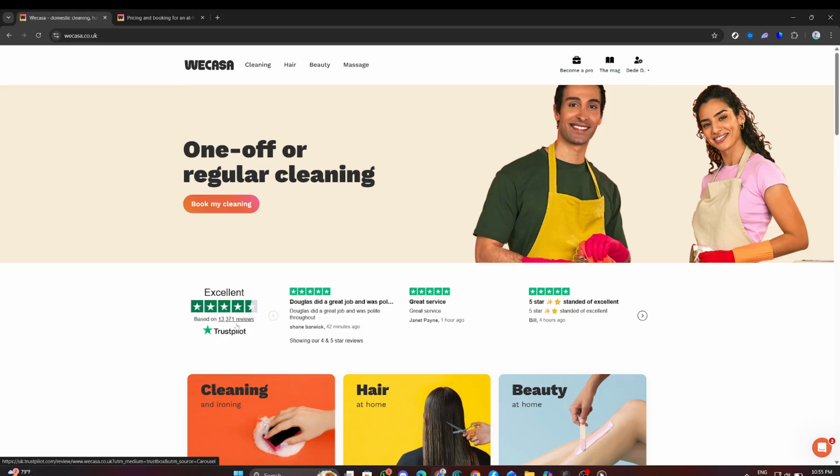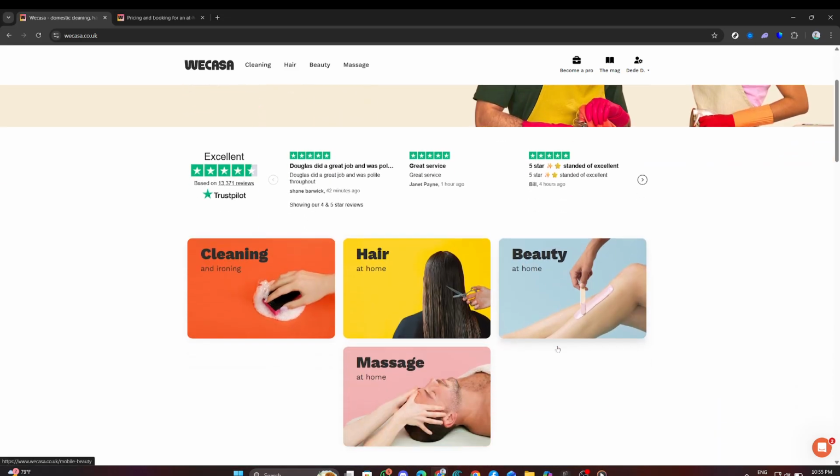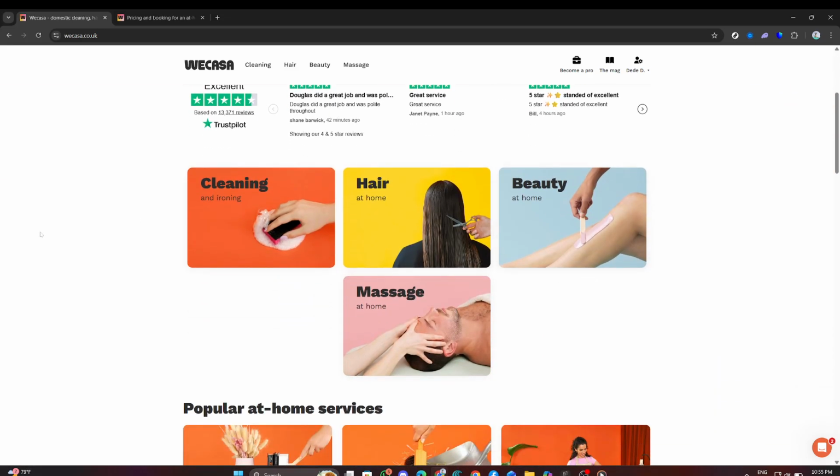If you are not already signed in, locate and click the login button, usually found at the top right corner of the screen. Enter your credentials, including your email and password, then click sign in to access your account. Once you are logged in, start the process of booking a service.